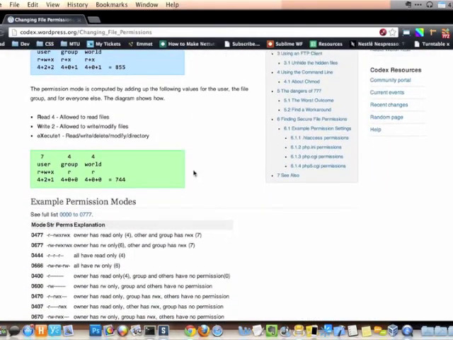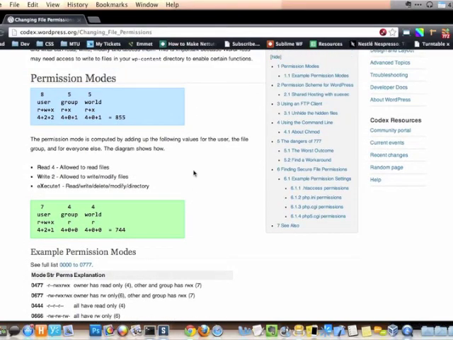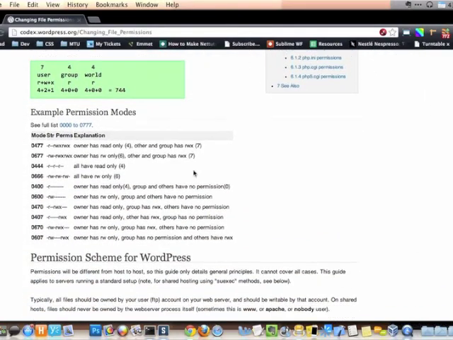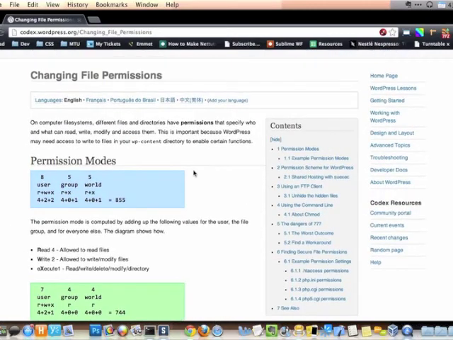I am aware of how that works. Oh, hey, this is a pretty good explanation on permission modes. So let's go ahead and talk about this.